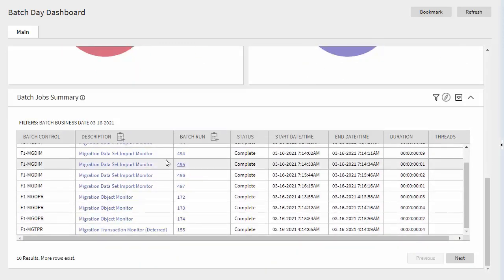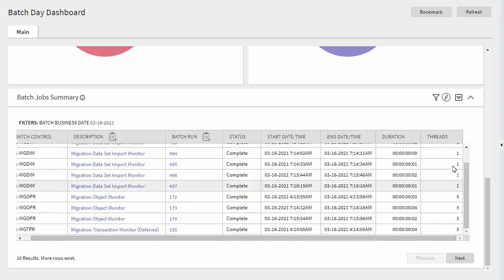On this zone, you can see the batch control, the execution, the run number, which tells you the unique run number for the execution, the state, the start and end time for that job, and the duration. And the duration is in a readable format, so it's in seconds, minutes, hours, and days. So you can see in this case, a couple of seconds these are run. And the last piece of information is the number of threads that were allocated to that job.